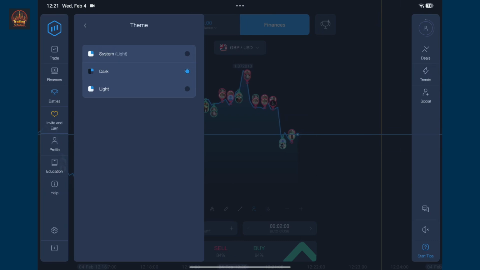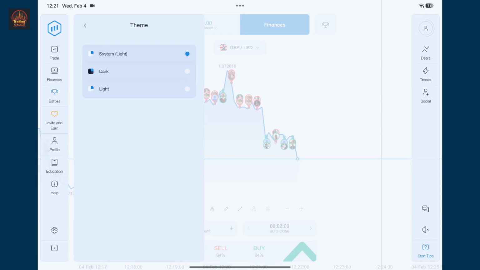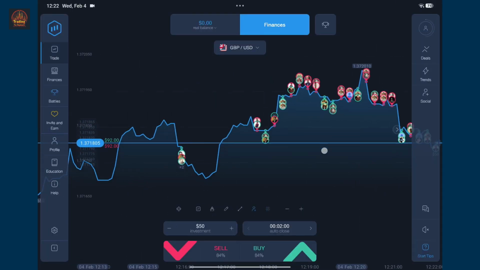If you select dark, then it'll bring out a dark background that is easier on the eyes at night or in low light. If you choose light, you'll be able to change your application's interface to a lighter color. If you choose system, then this matches your phone's or your device's system-wide theme. Just make your selection and you'll be able to change your theme right away.